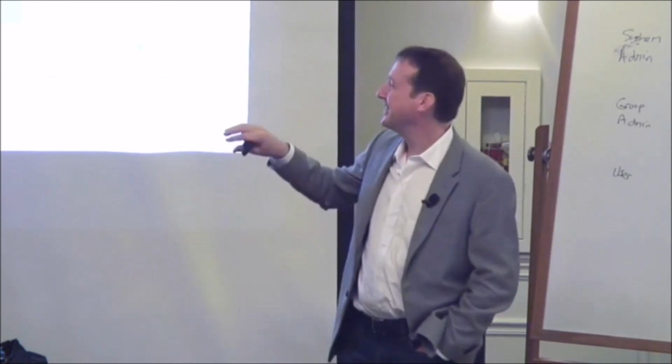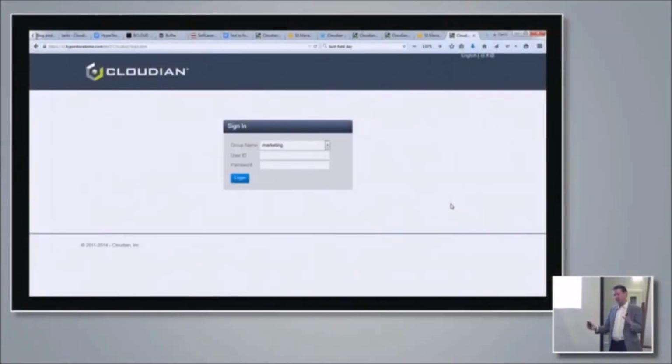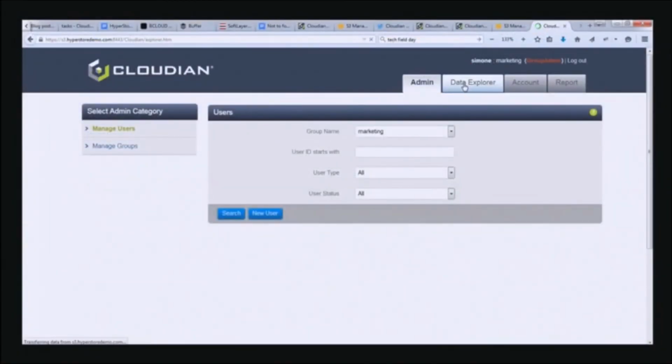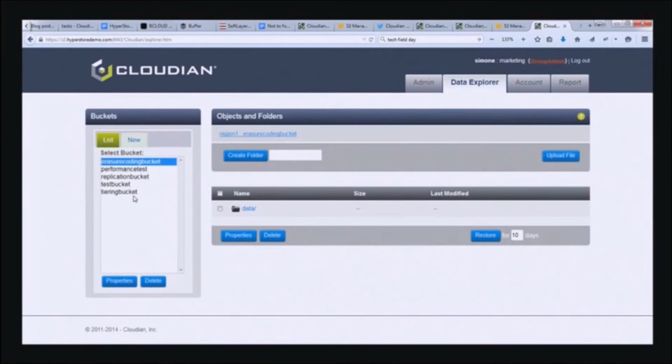But what you're going to see is a bucket, a pool of objects, and you're going to see us actually set a policy on archiving of that data. So we'll do it really quickly. Under here, we go to Data Explorer, which is just a way to navigate to your data.